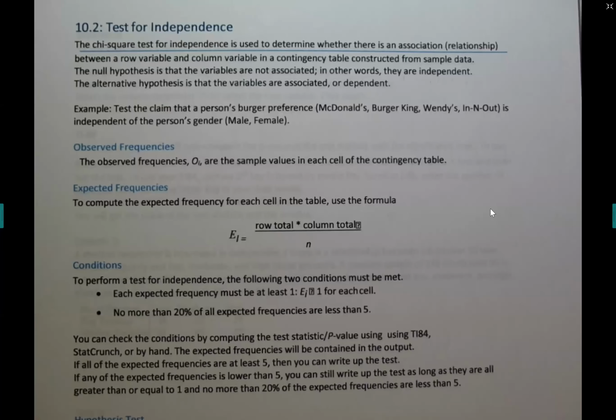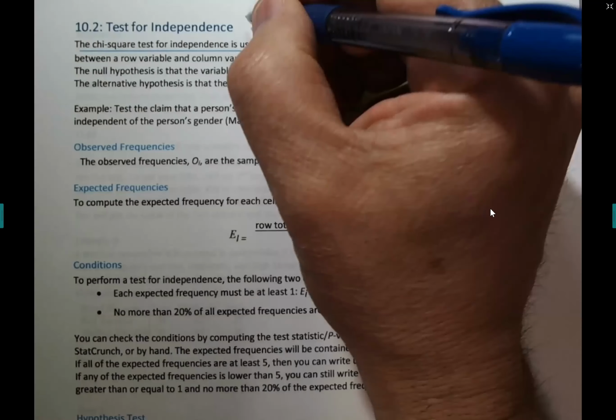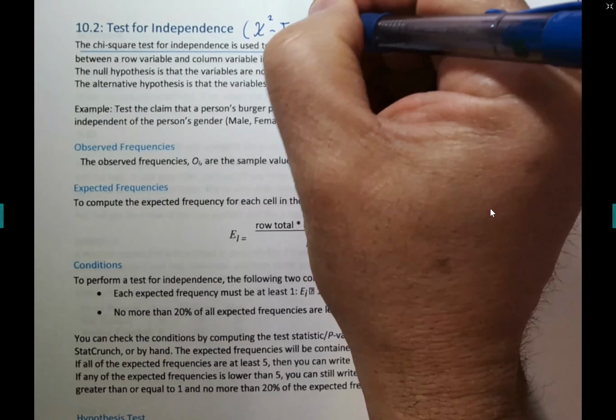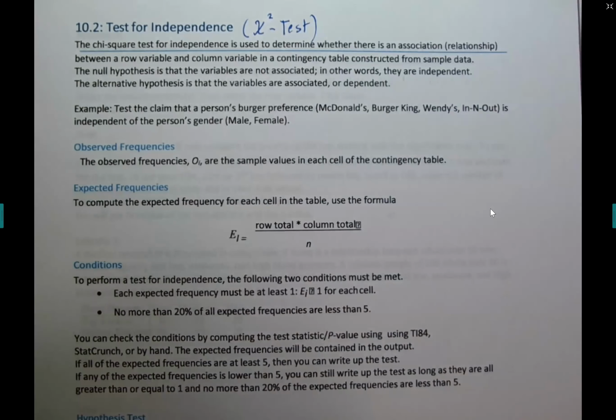So section 10.2, it's called test for independence or chi-square test. Whether you have an older calculator or a newer one, all of you should have the test. It's like that when you look on the calculator. Okay, what is this chi-square test?